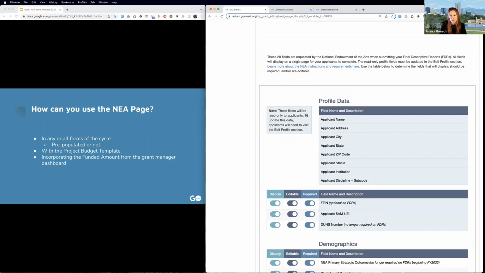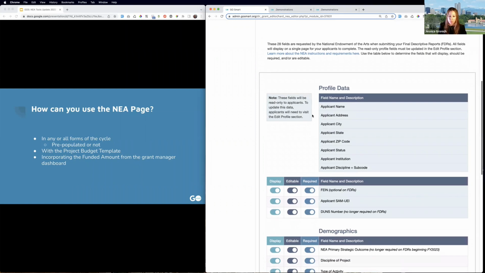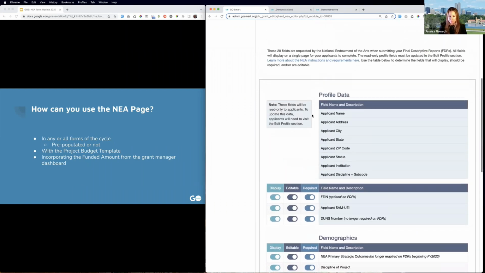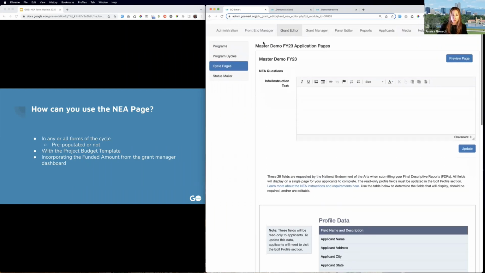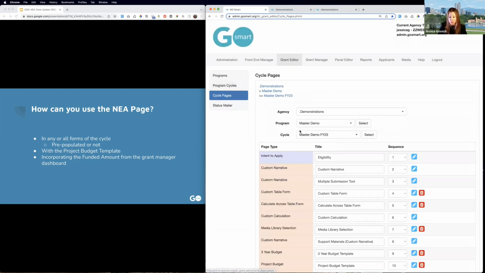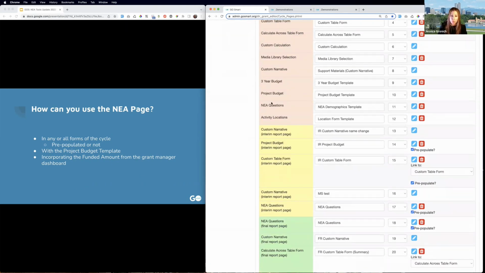So if they change something from the interim report in the final report, you'd still be able to see that number they gave you in the interim report, or that response from the interim report. This all holds true as well, even if you don't have an interim report. So let's say you don't do an interim report, but you do have an NEA page in your application and your final report, same thing holds.